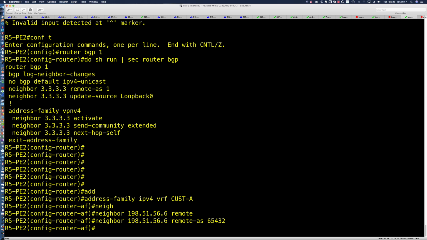So that's all we need at this point on the PE router. That's going to be enough to establish the peering. Now, there's some other bells and whistles I could put on here. I could put the password on here to secure it. I could configure soft reconfiguration inbound, but we're going to leave it right there for now.